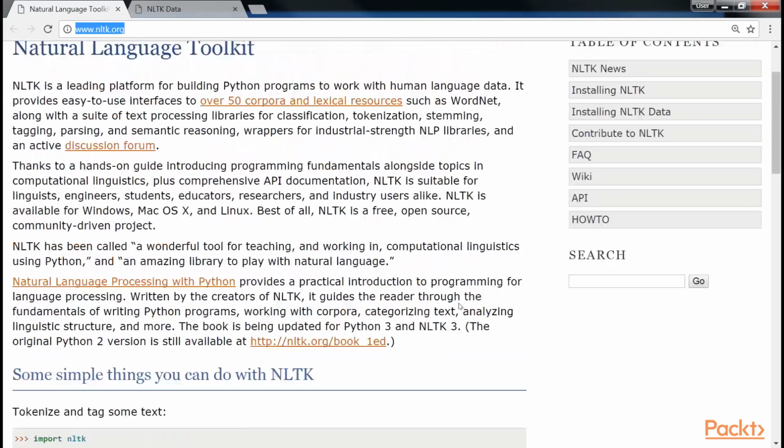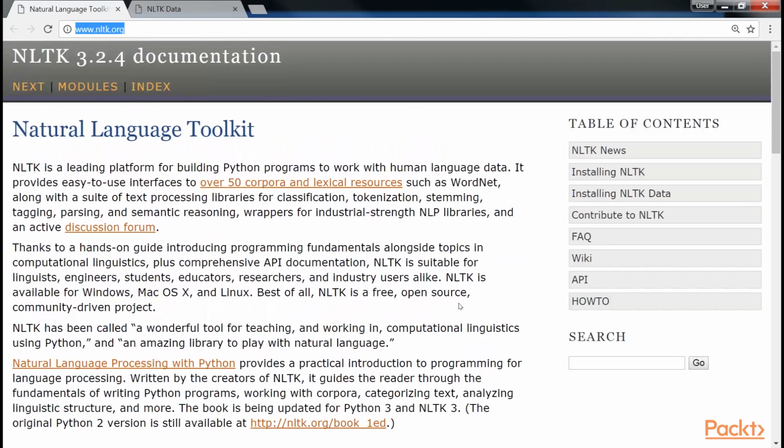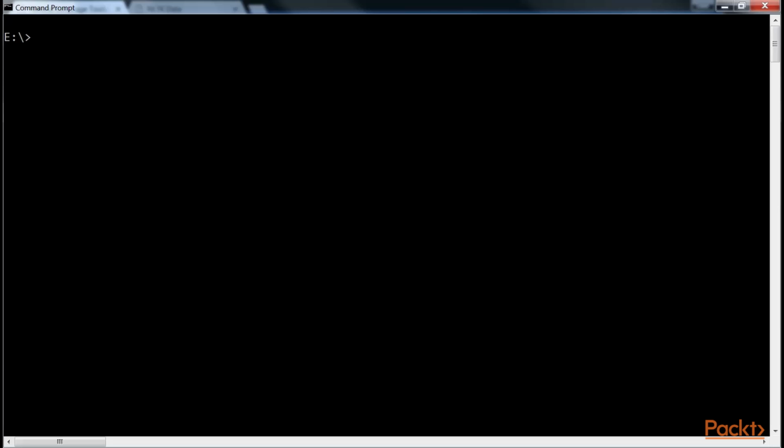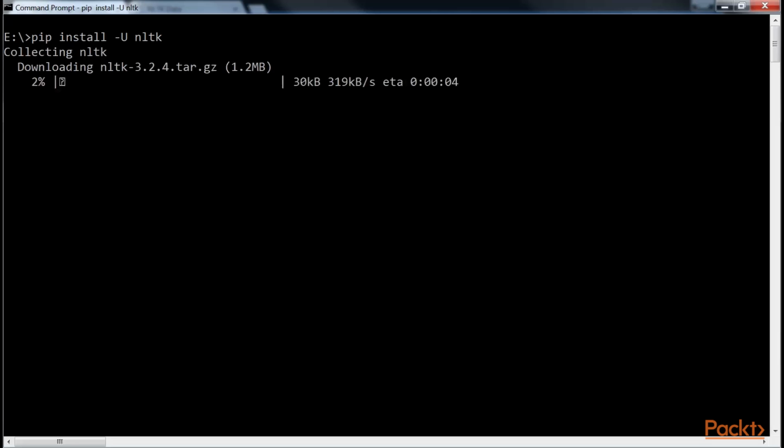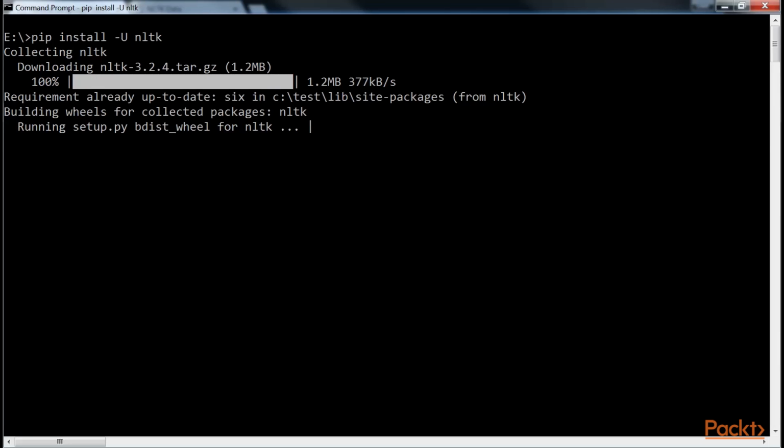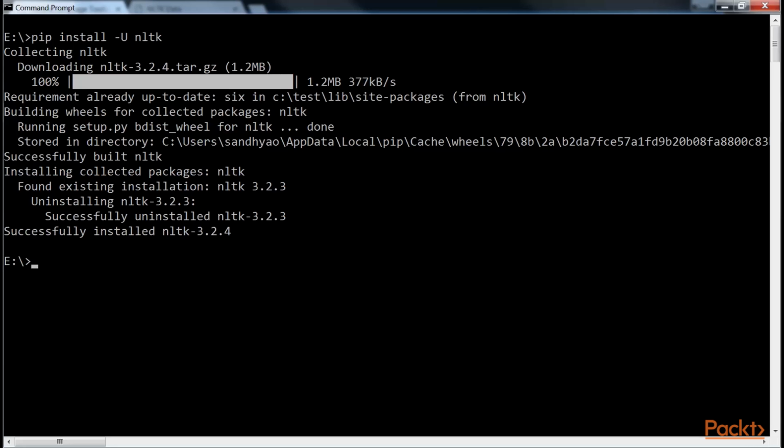NLTK was originally developed for education purposes and is now being widely used in industries as well. There is a saying that you can't talk about NLP without mentioning NLTK. It is the most famous and leading platform for building Python-based NLP applications. We can install it simply by running pip install -U nltk command in terminal. Let's click Enter. You can see that it is being downloaded and installed. Done.